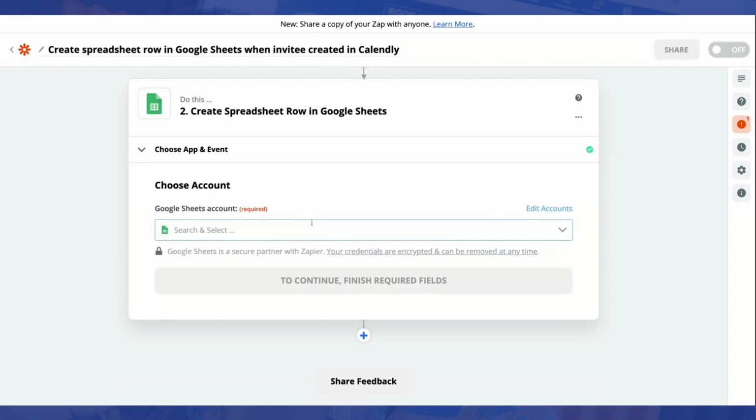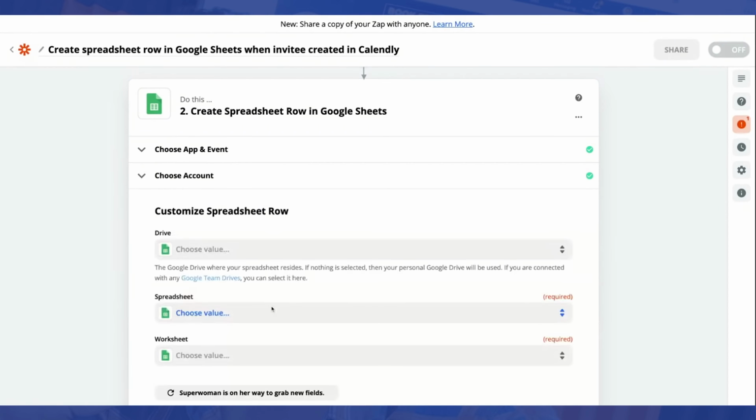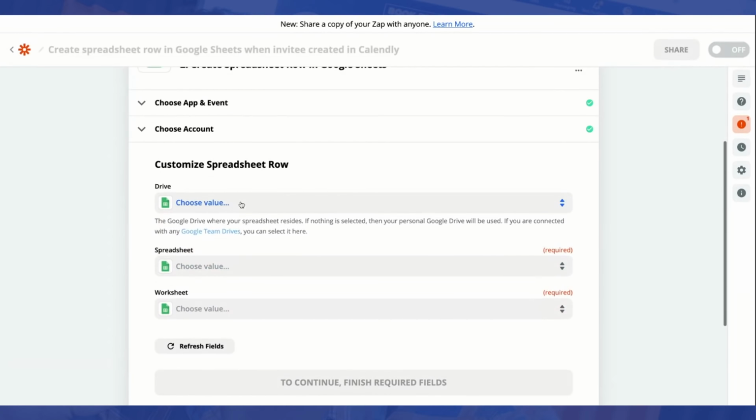So let's suppose we have integrated our Calendly now. It's time to integrate our Google Sheet. I'll enable my Google Sheet over here and log into your Google Gmail account. That's it. Click on continue. And now, what do you want? You have to be very sure.